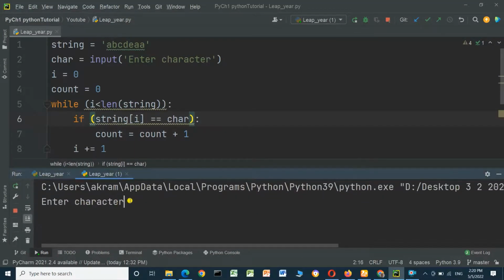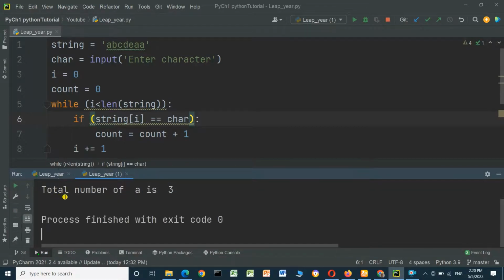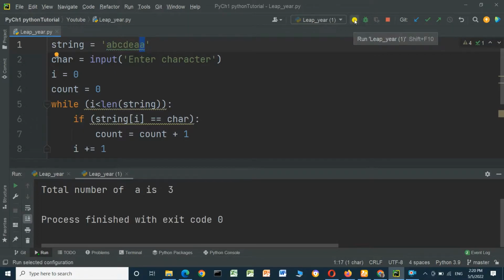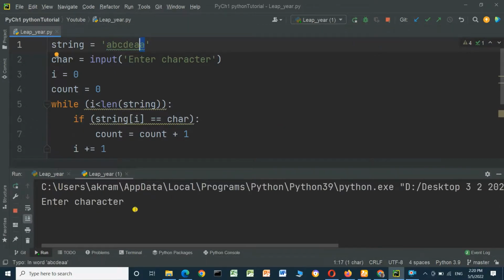Enter character. We will enter character A and enter. Total number of A is 3. 1, 2, and 3.